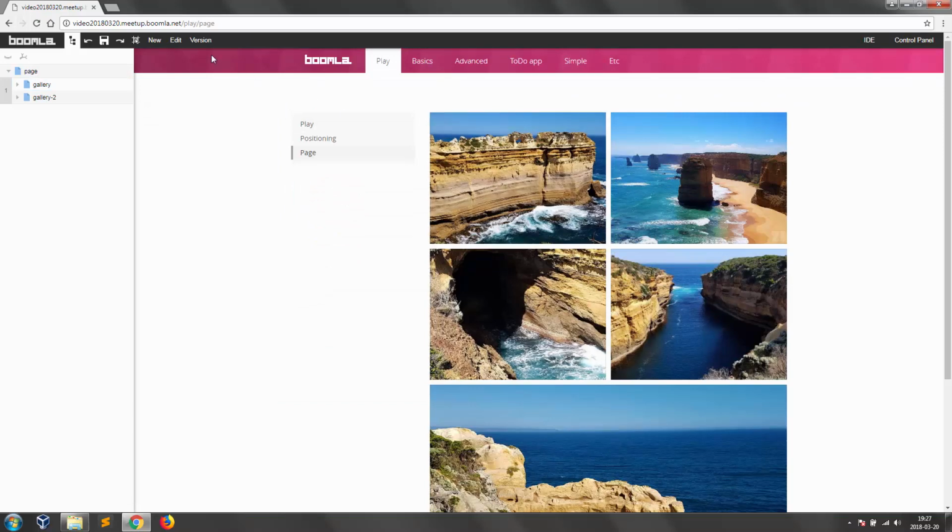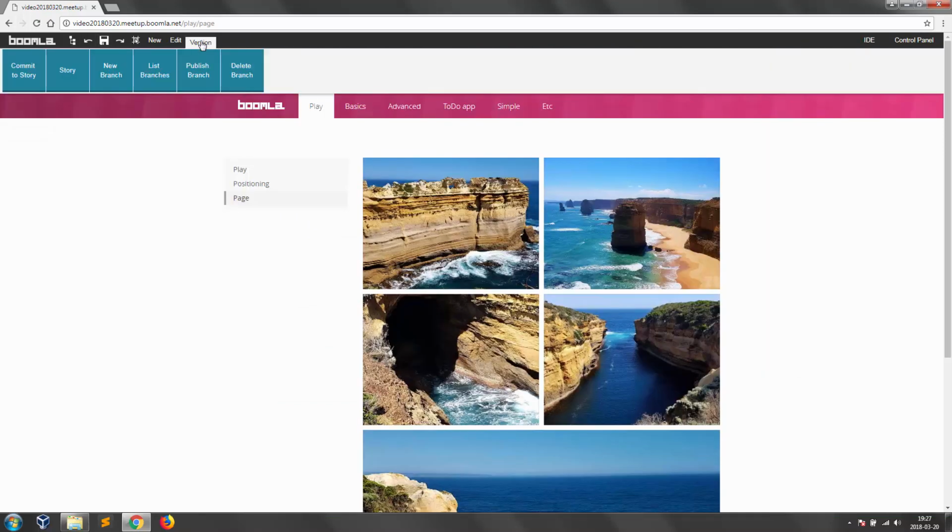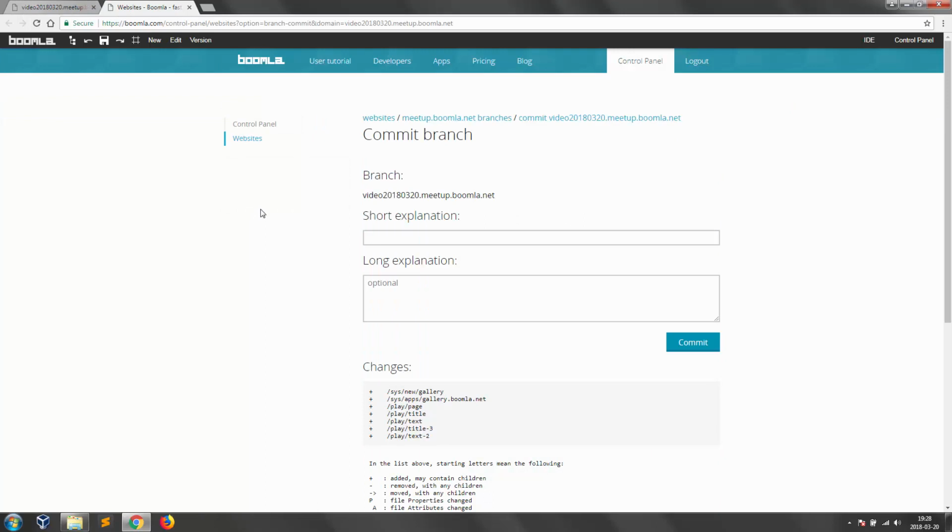All right, then let's see version control. I said everything is stored in the Boomla file system. That allows us to version control it, which is also built into the system. Let's say I'm happy with my changes. I want to commit it to the story, or in Boomla it's called a story, because Git, well, is the most popular version control system, but there you can rewrite the history.